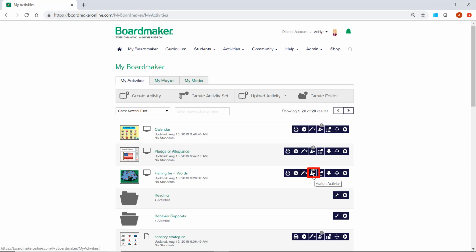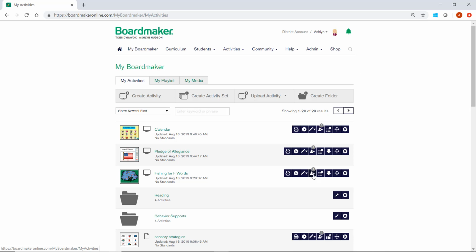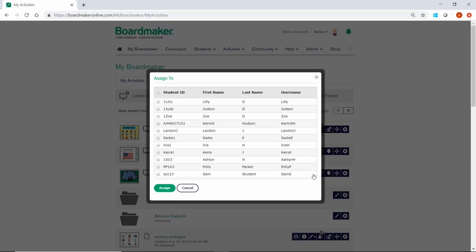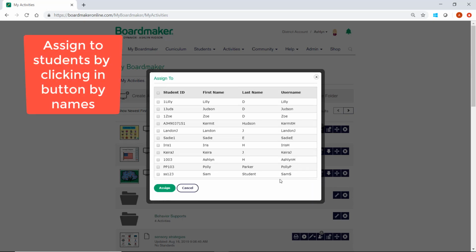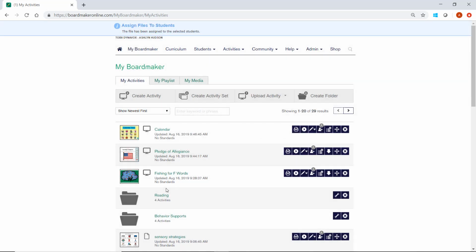You are able to assign students activities by selecting the Assign Activity tool. I can see that this assignment is assigned to 0 students because there is a 0 in the circle above it. If I click on the tool, a roster of my students opens. I can click next to any of the students I want to assign this to, click Assign, and now it will be in their assignment list.